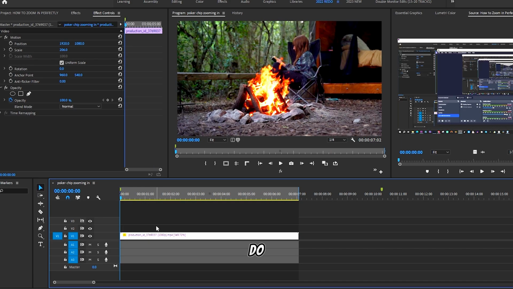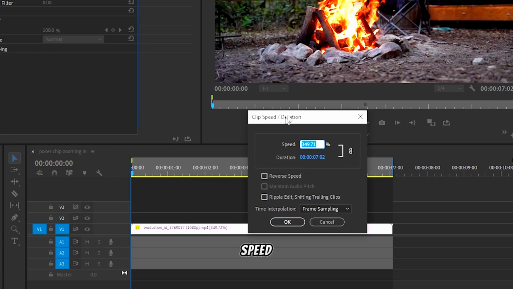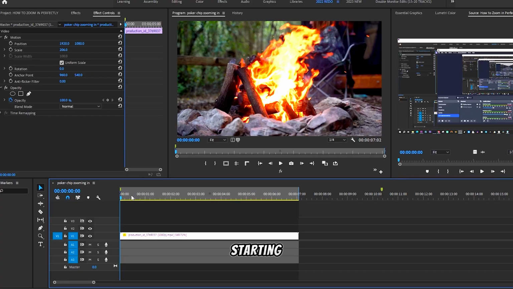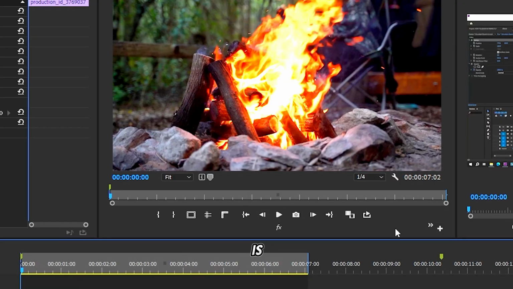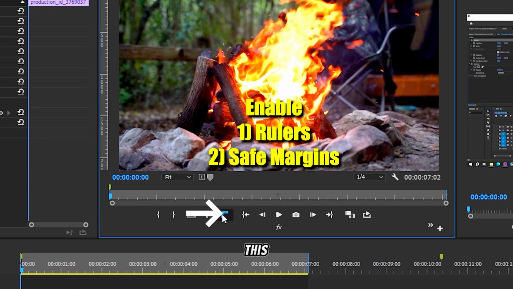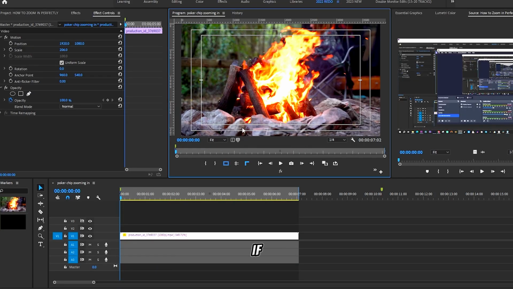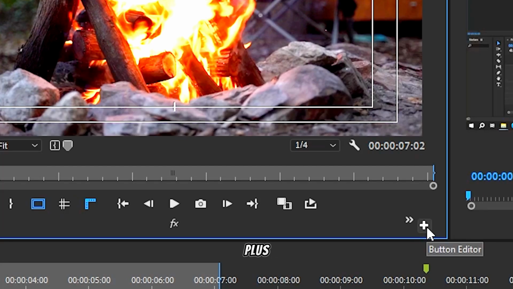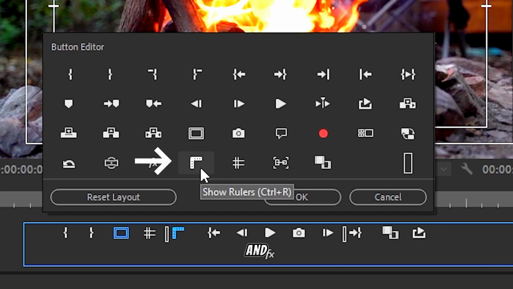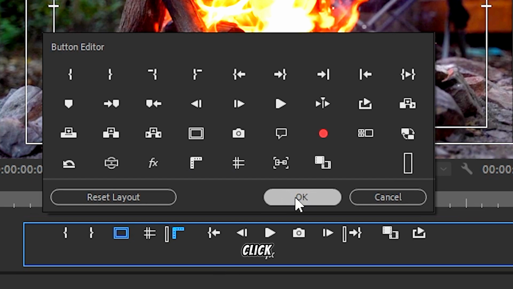The next thing I'm going to do is also adjust the speed, but I'm going to make this reverse by clicking reverse speed. So now we're starting at the end, and then we're going to see the beginning. Okay, so the next step is to go under your program monitor and enable rulers and safe margins. If you don't see these two things, then click this plus icon, the button editor, and you can see show guides and show rulers. Click on those two things and click OK, or drag them down below and then click OK.